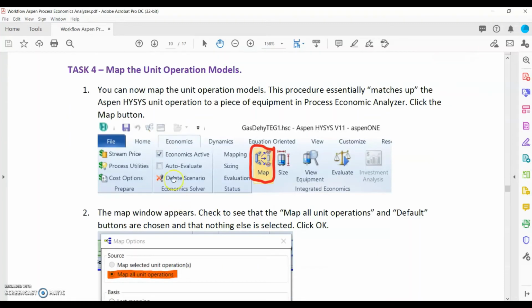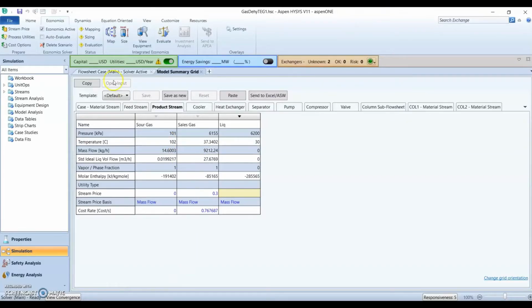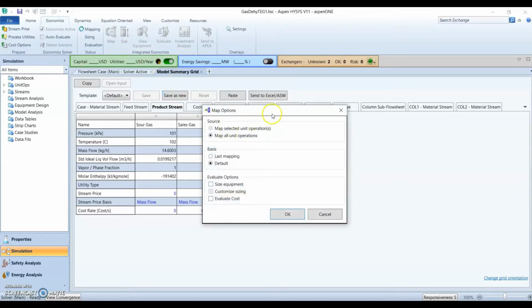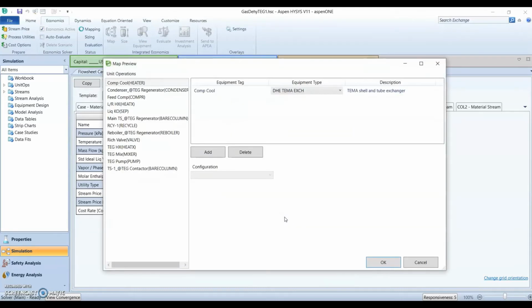Now let's move on to task number 4, where we need to map the unit operation models. So how do we perform that? Let's go back to our HYSYS simulation. So now we click on the map button. Once we click on the map button, it will perform an operation. Then the map option window will appear, so we select map all unit operation, and then we'll be using the default as a basis because this is our first time running the APA. If we have run APA previously in this HYSYS simulation, then we can select last mapping. So we select OK.